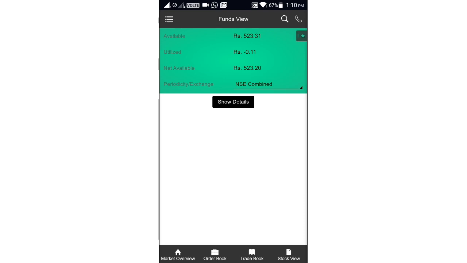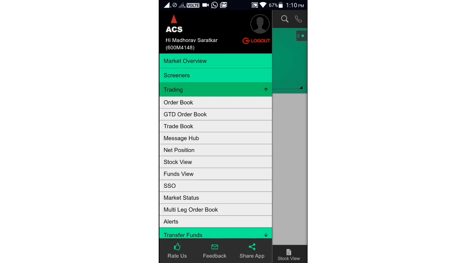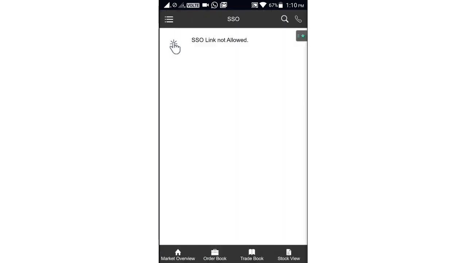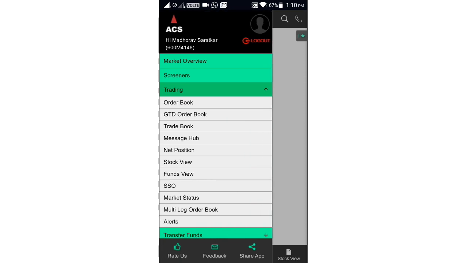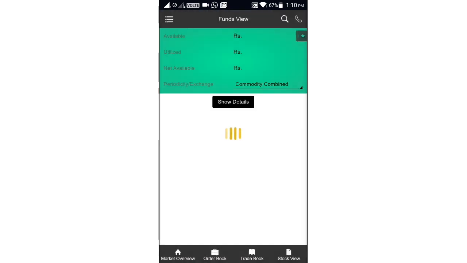So again I am telling you, for that we just need to go to the menu, trading, then fund view. Commodity combined is for the commodity fund, and NSE combined is for NSE.